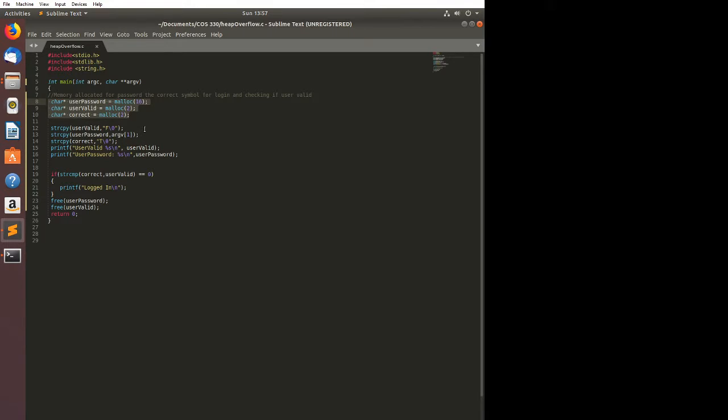Then I'm printing user valid as well as the user password to help demonstrate how the program runs. So then I compare correct with user valid. If they're the same, then you're logged in. Okay, so user valid is false by default. This is just to demonstrate how a heap overflow can cause incorrect users or unauthorized users to log into a program.